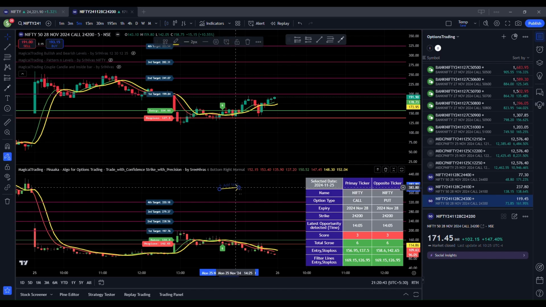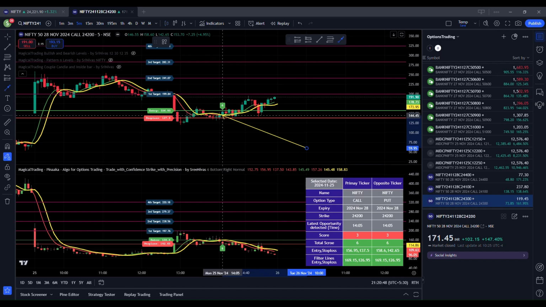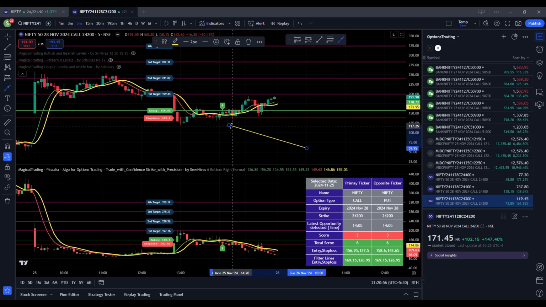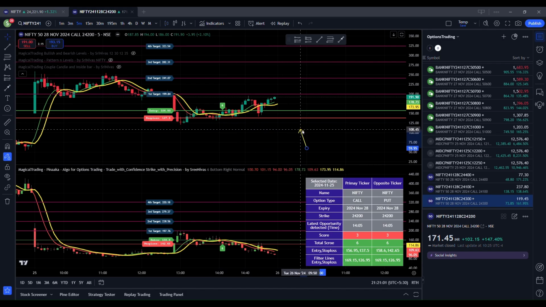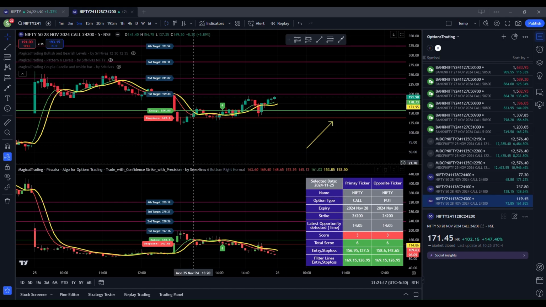let me delete these arrows, guys. So similarly on the call side, as we can see, this is a candle. This is a candle, right? So this line is 156.95, yeah, 156.95, and this stop line is 137.5. And we have the filter also. I can draw the filter lines as well.